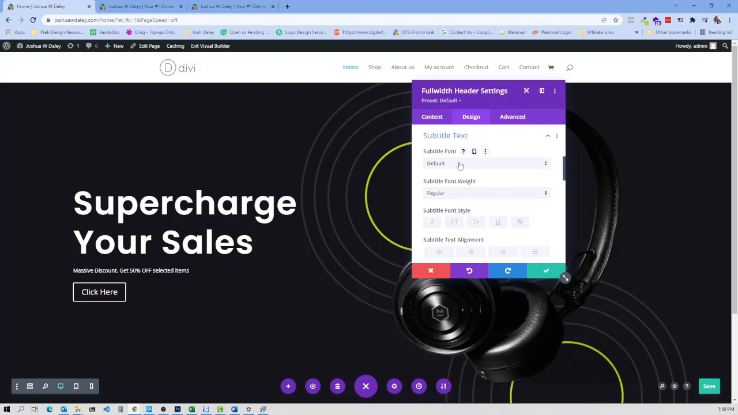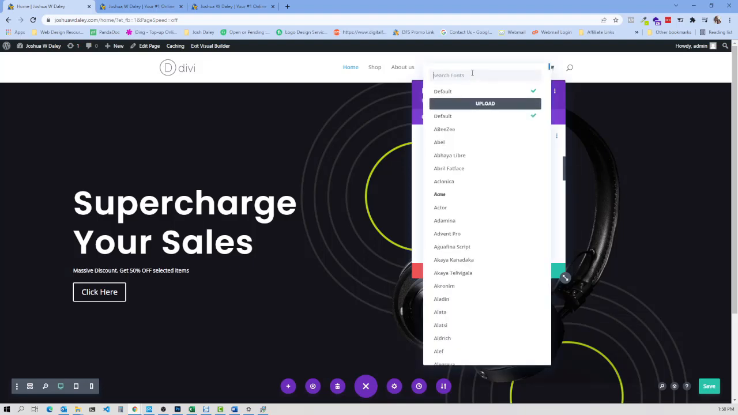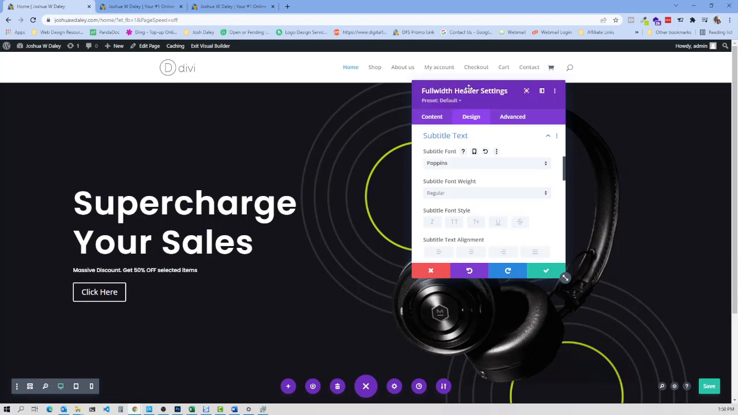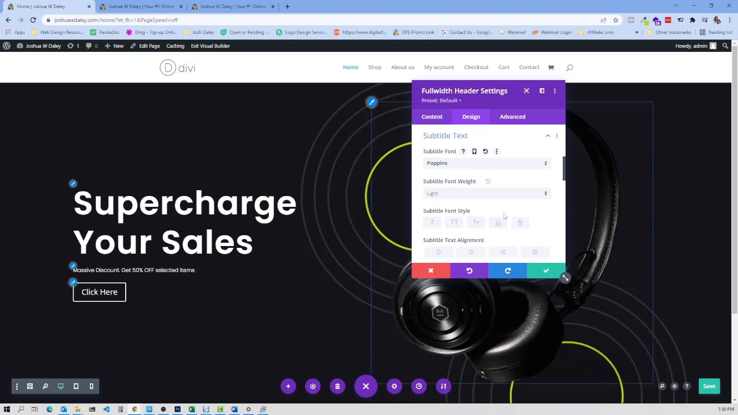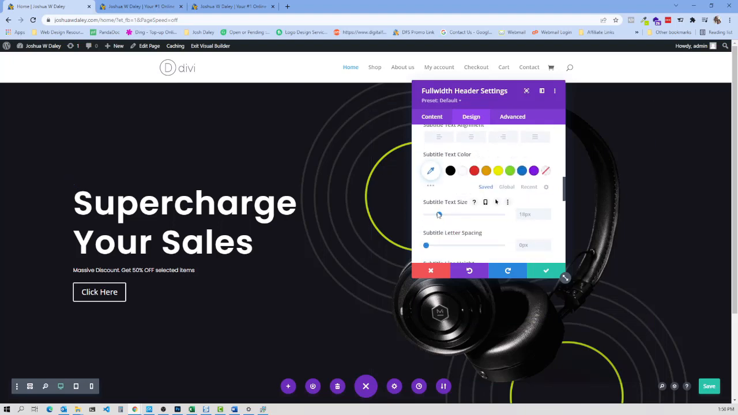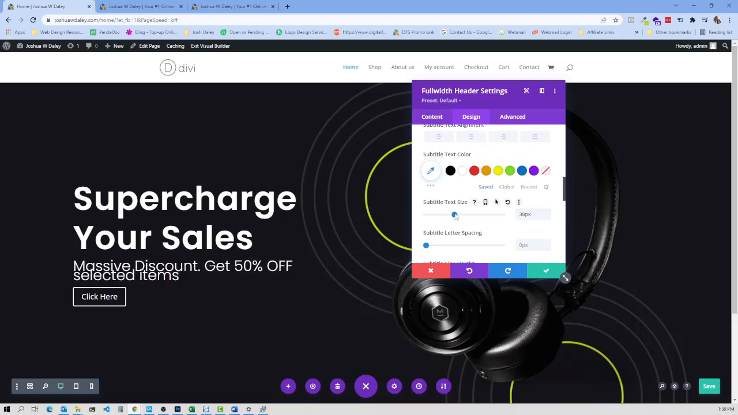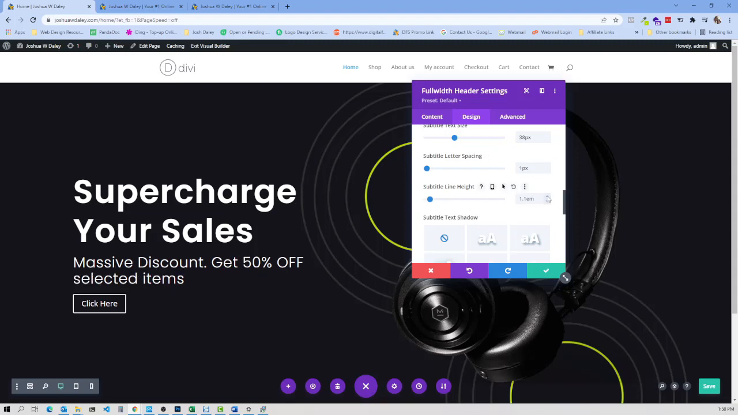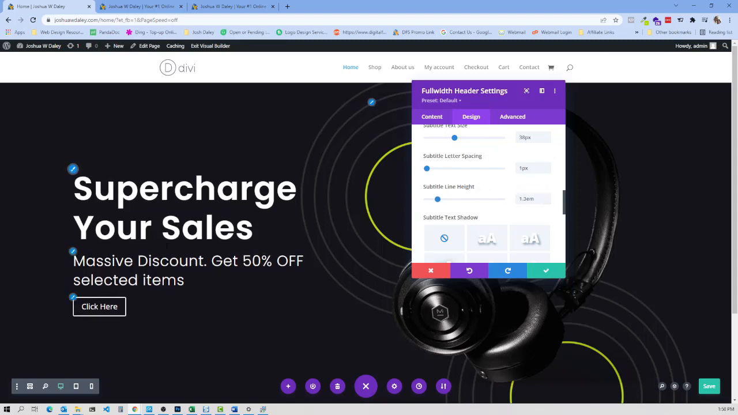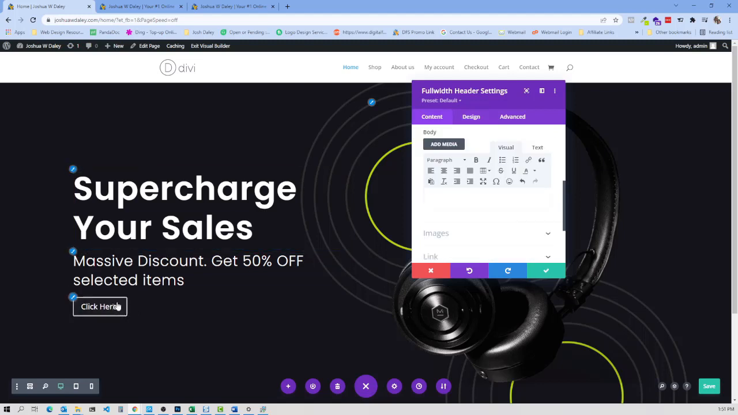So we're going to go again, and we're going to adjust the font. We're going to change the font to Poppins. Then we're going to make this one light. Then we're going to increase the font size. Okay, that looks about right. And then we're going to increase the letter spacing. And we're also going to increase the line height. So this one we're going to do 1.3. All right, perfect. Now the next thing that we're going to do, we're going to style this button right here.